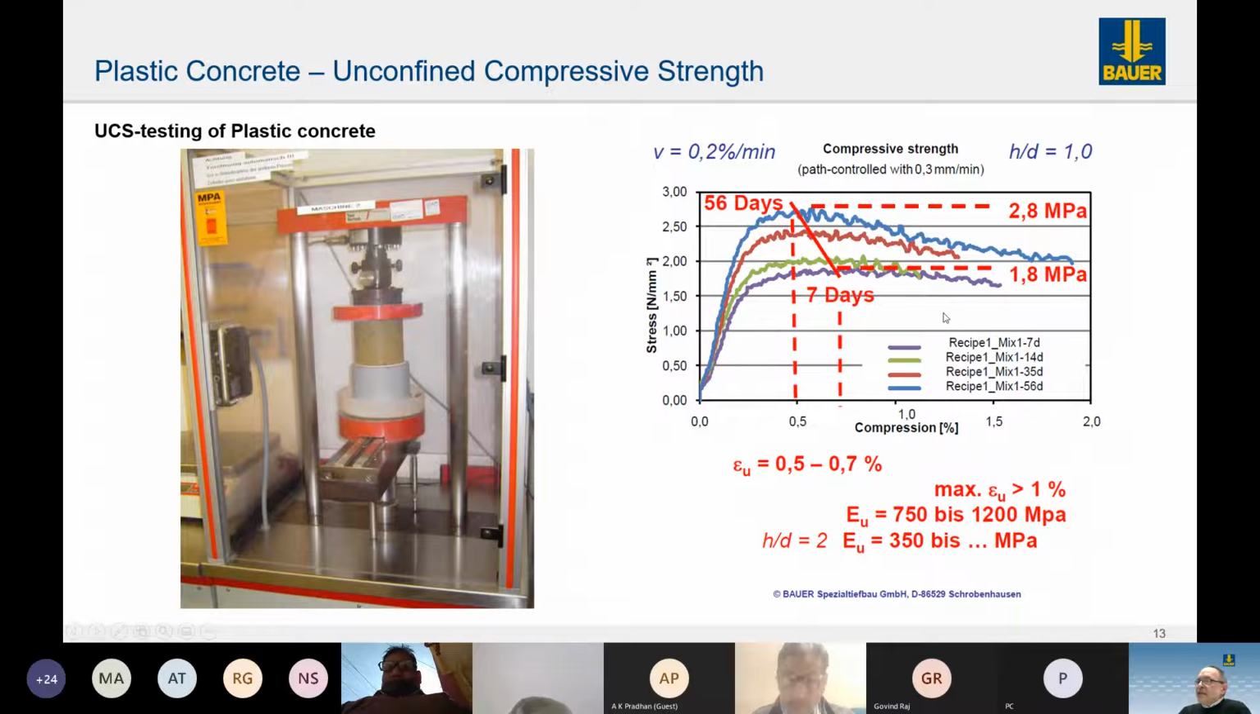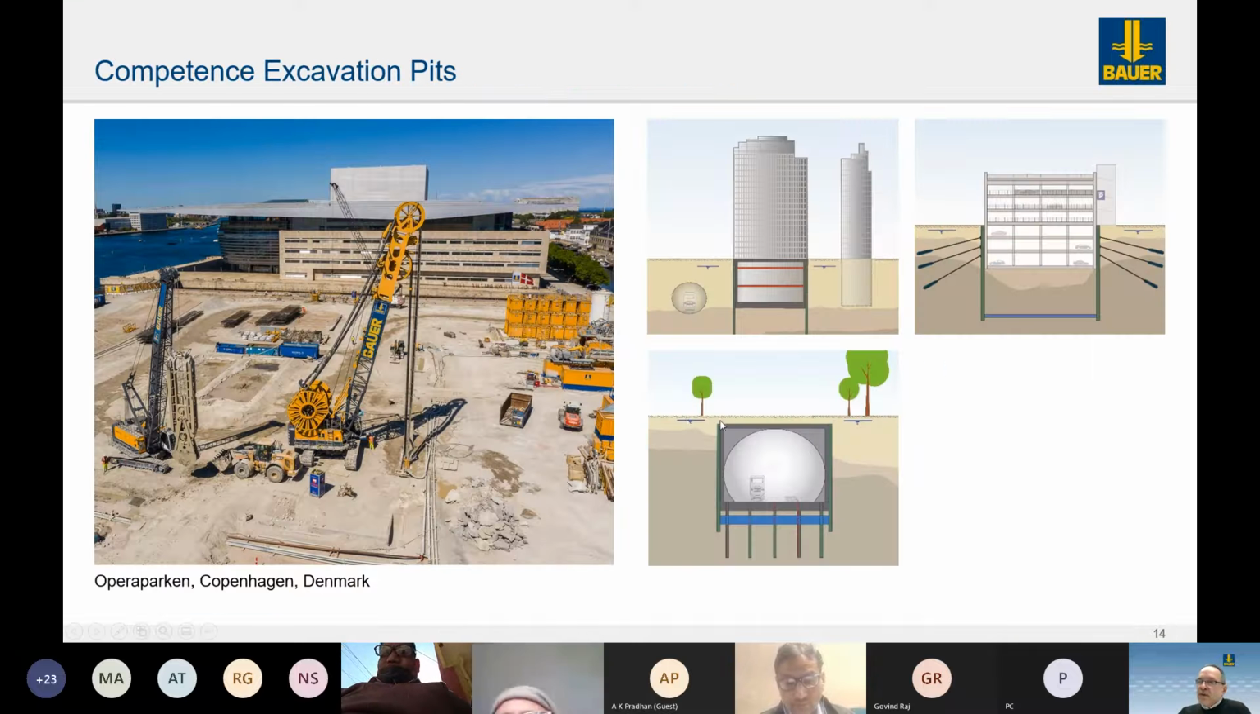So here in this example, we have a strength after 7 days of 1.8 megapascal, after 56 days of 2.8 megapascal. This is the typical range of strengths of plastic concrete or earth concrete. With the E modulus, depending on how you measure the E modulus, it could be in a range between 750 and 1,200 megapascal. So geological investigation, design, the material you're adding to your elements are important to start, and then the construction.